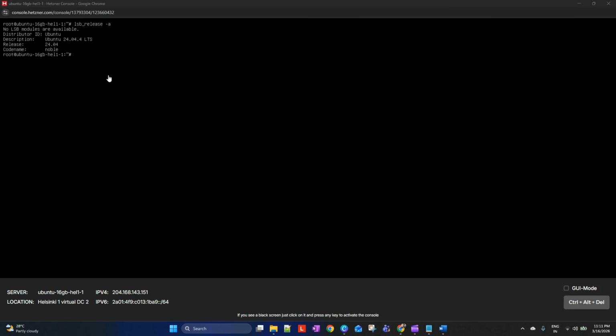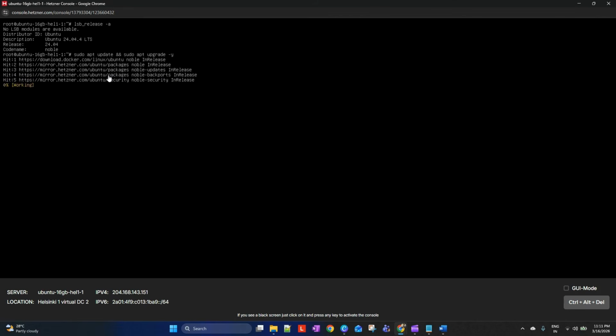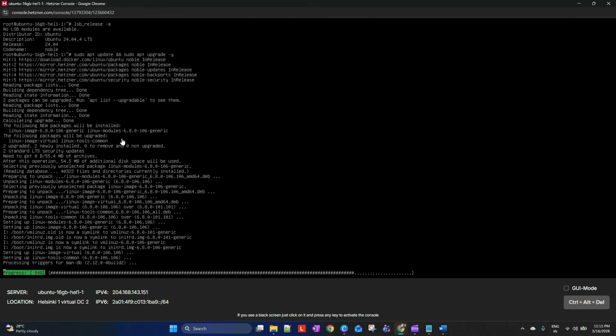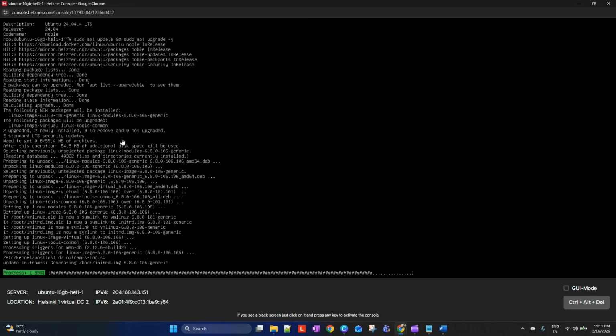First step is let's update the server. So straightforward, the command is sudo apt update, then sudo apt upgrade -y. So we are going to update and upgrade the server, as we need an up-to-date server. This is just a simple step.